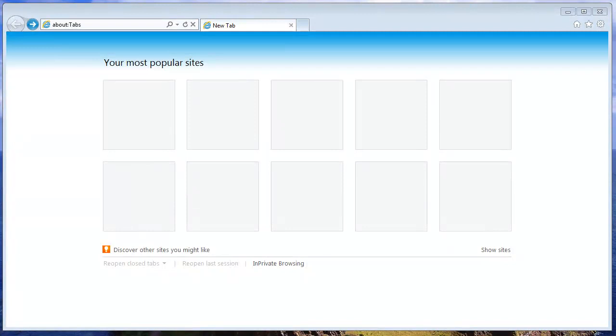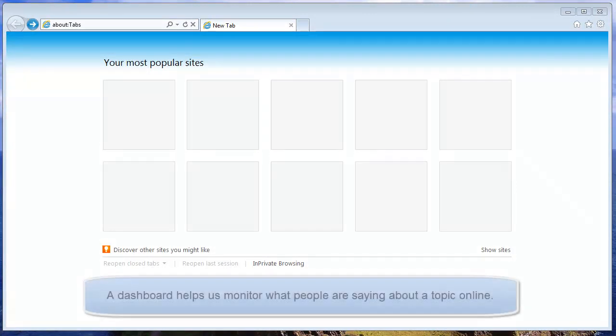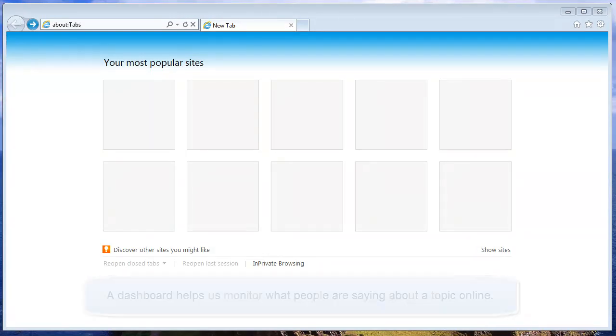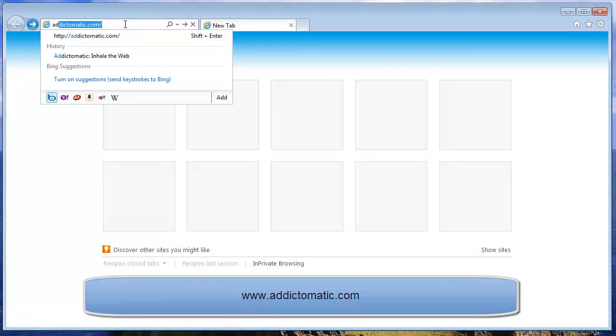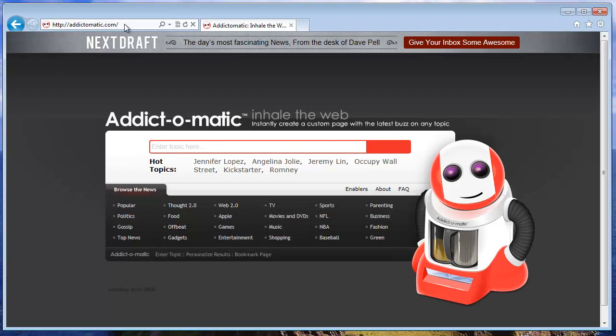In this tutorial, we're going to create an online dashboard which lets us monitor what people are saying about a certain topic or issue online. We're going to use a free simple tool called Addictomatic. To get there, click into the location bar on your browser, type in addictomatic.com and press return. That loads up the page.